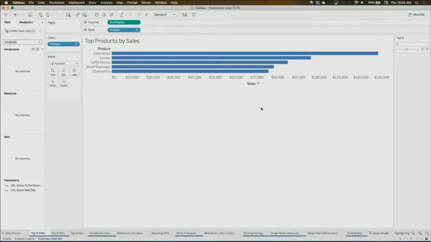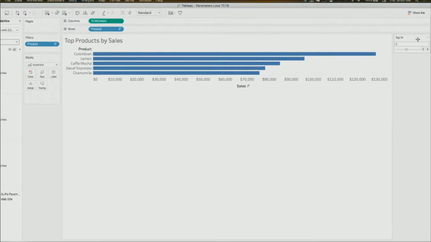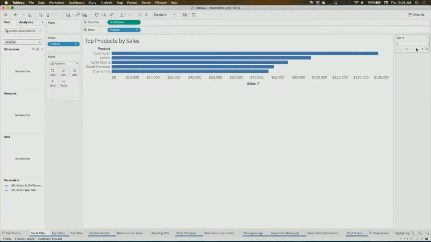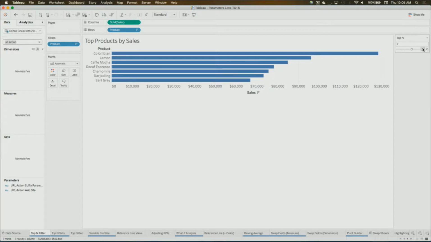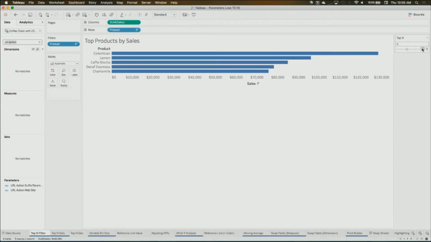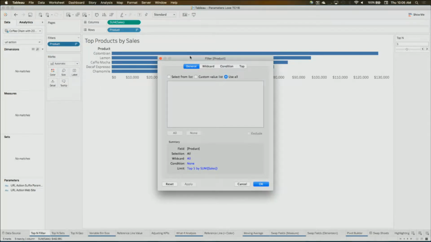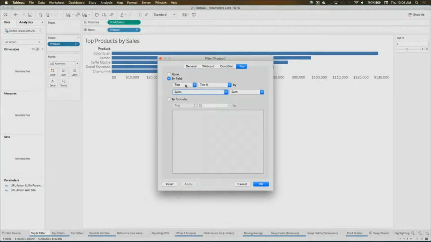So in this example, we're looking at sales by product for coffee. I love coffee. And there's only 5 marks in the view, but if you look over here in the upper right, there's this parameter control. And as I change the value, I get more or less marks. So I can filter my view based on the most important or the least important things using this top N parameter. And I learned how that's actually set is in the filter dialog on the top tab. I can filter by top, and here in this drop down, I can choose any existing parameter, or I could even create a new parameter.